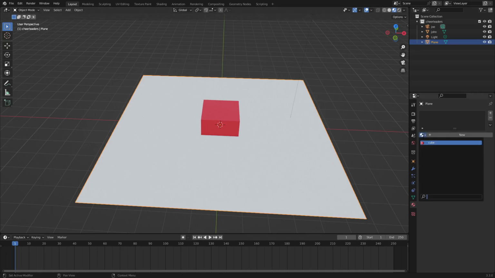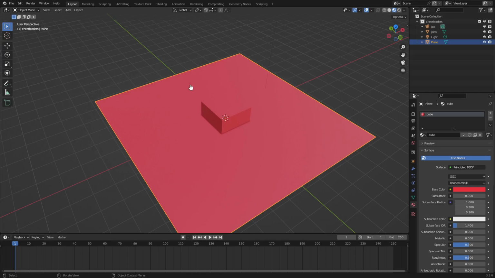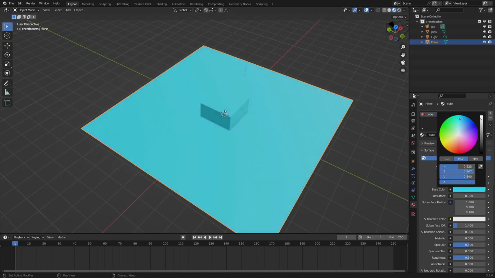Now if we hit this little drop down and select cube, you can see it instantly changes to that material. Now if we change this base color, it'll change both of the objects that have that one material on them, so the cube and the plane. That's exactly what we need though.